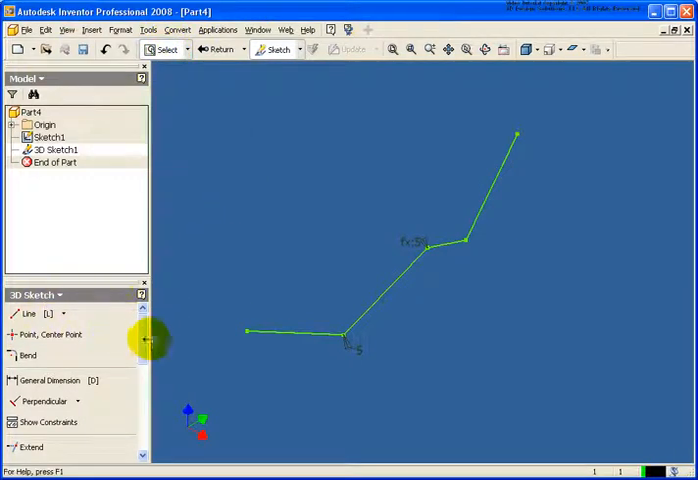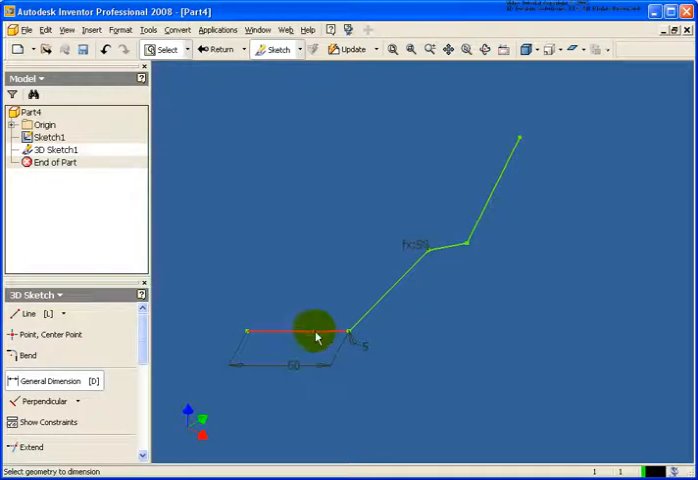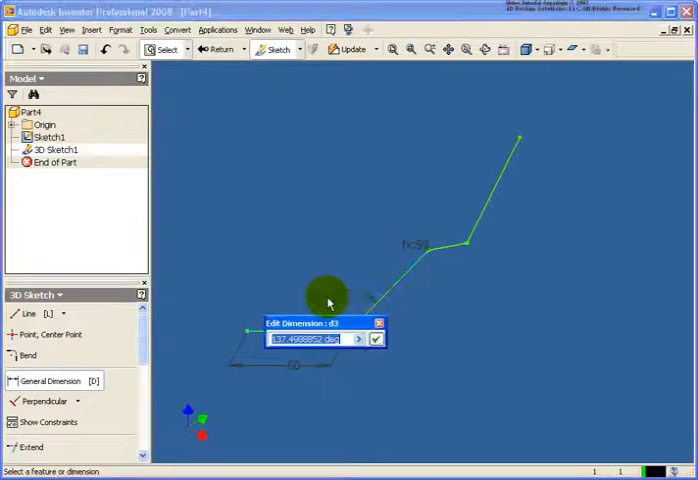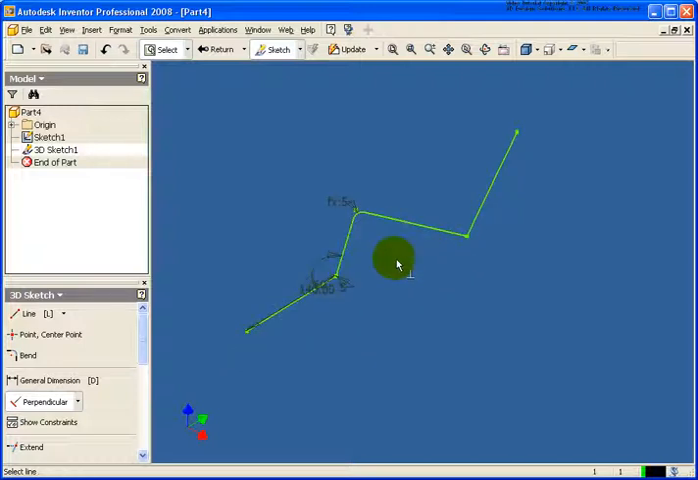Also with these 3D lines, we can go back and you can place dimensions in here, so I could come back later and change my mind and say, well, I really want that length to be 60. I could place in an angle between these if I want, let's say 140. I also have constraints that I can apply. So for example, if I want that line and that line to be perpendicular, go ahead and apply that.